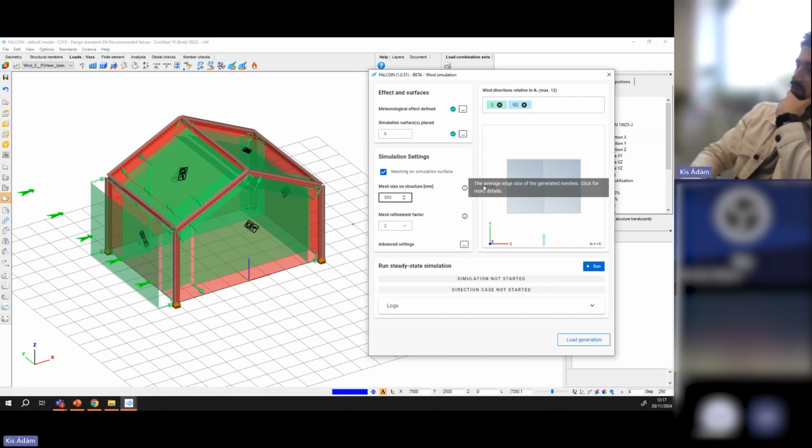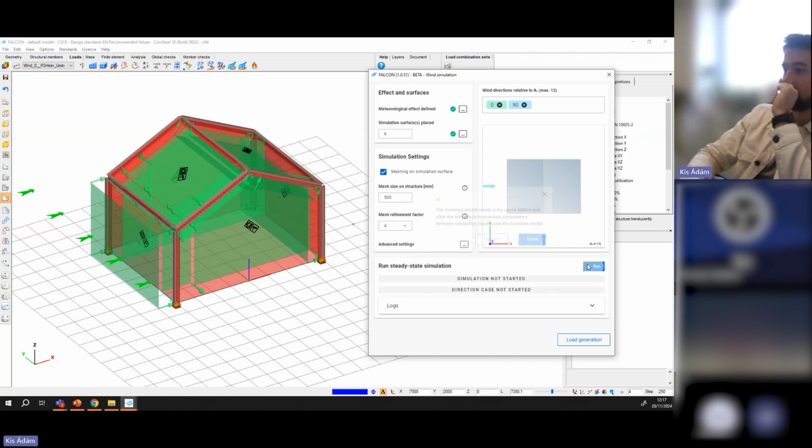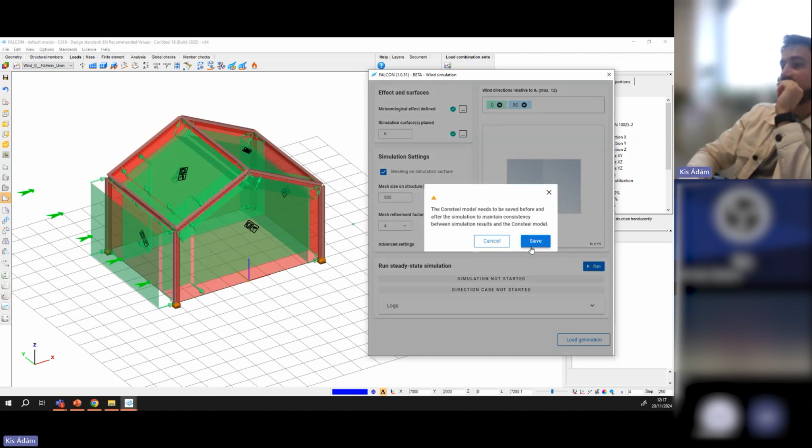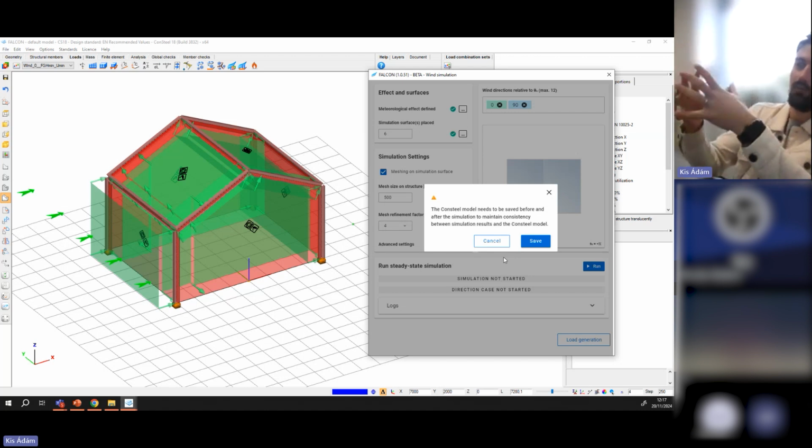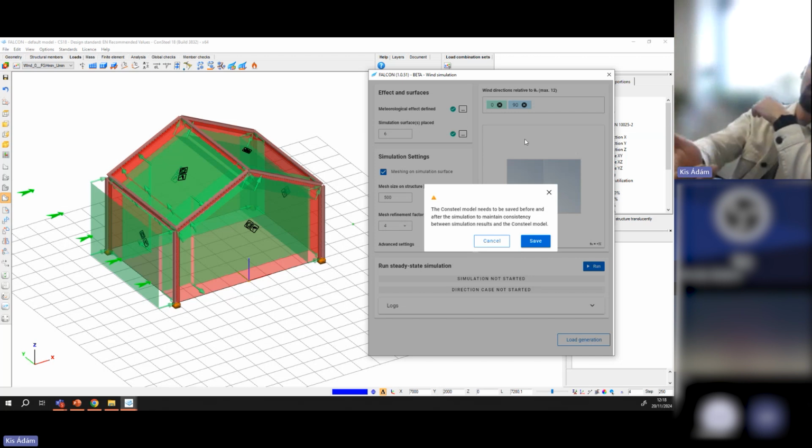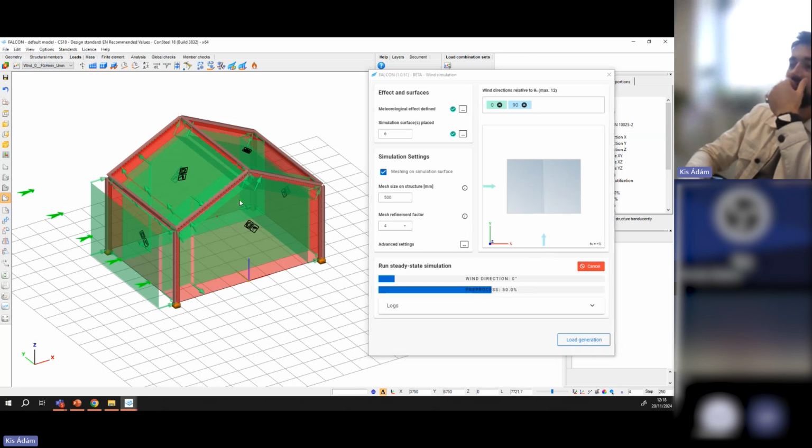Let's change this. Just to have a faster simulation, I will have a larger refinement factor. And let's run our simulation. Consteel always asks to save the model, because during the simulation different elements or model objects will be created, like load cases, layers, and loads after generation. So we will change the model. Therefore, it is recommended to save the model before the simulation. And if it is saved, the simulation just starts.